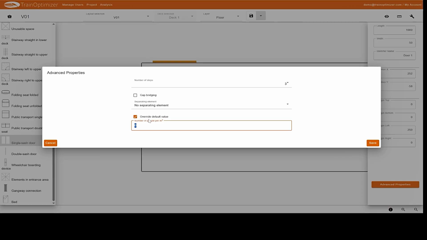In this case, in the long-distance train, we do not have any standing passengers. Therefore, the default values are set to 0 people and it is not necessary to overwrite the default value.